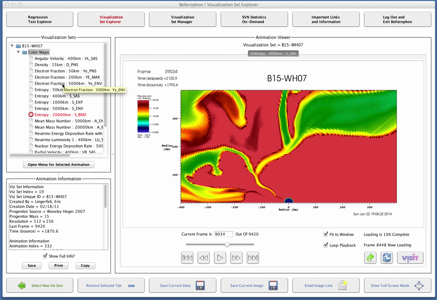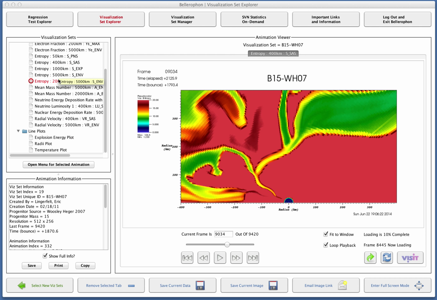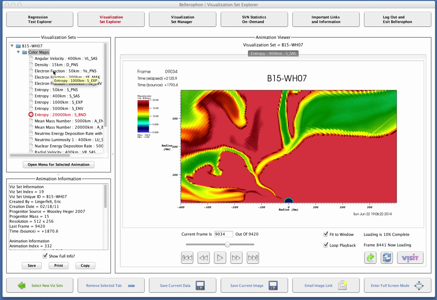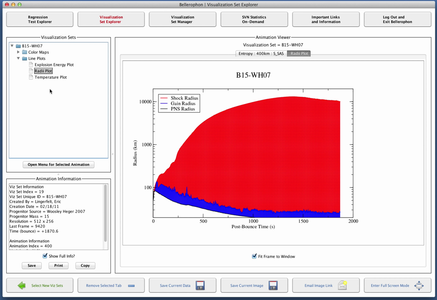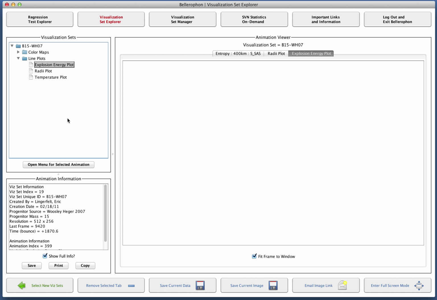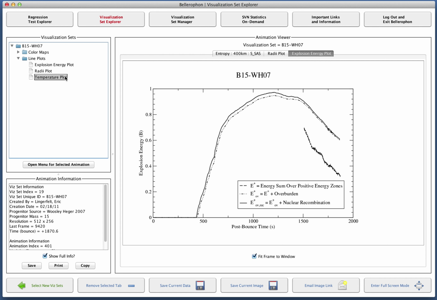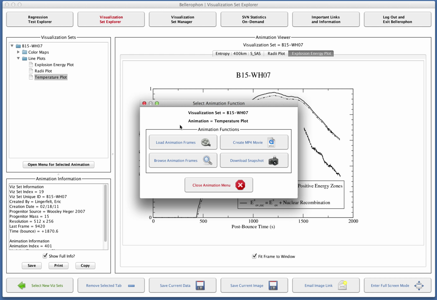Here we have a whole set of different color maps of different physical quantities from the simulation that are available. And here's a color map. These color maps are generated on the back end using the VisIt visualization system. We also have available different plots that are generated automatically using Grace in the back end. Some of them are static, but some of them are animated.